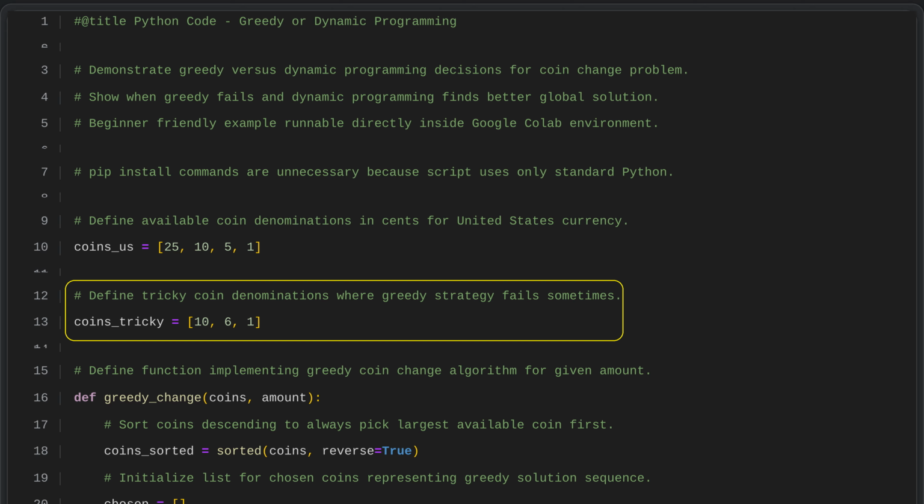Consider a coin system with denominations of 10, 6, and 1 cent, which is designed to be difficult for a greedy algorithm. A greedy method always picks the largest coin first, but with these values, that strategy can fail to find the fewest coins needed to make a given amount. This example shows that local, step-by-step choices are not always optimal. It also motivates using dynamic programming, which examines combinations of coins more globally to find a truly optimal solution.